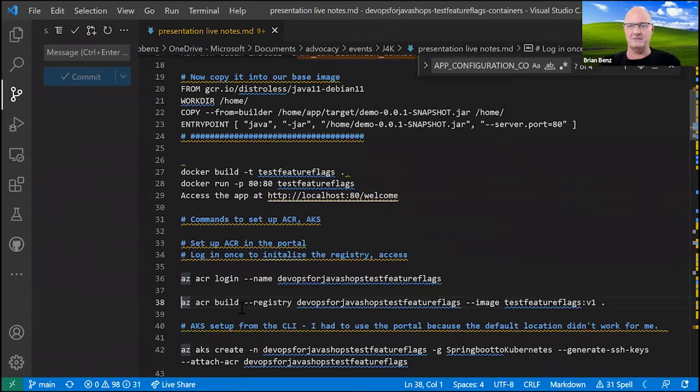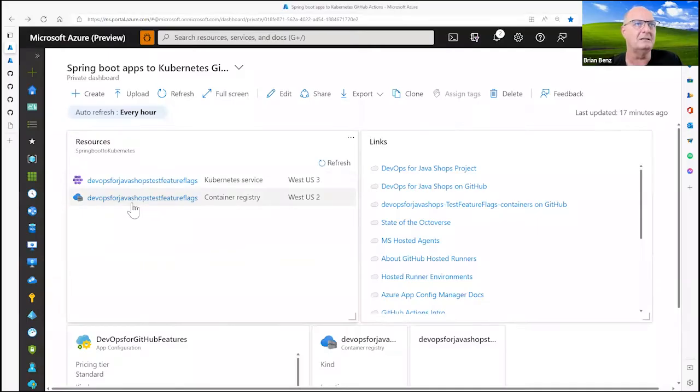Once I ran that, I know it works locally, because I had the environment variable local, it actually built and deployed, and it's sitting in my registry now. So if I go into my Azure Container Registry, I can actually see it.